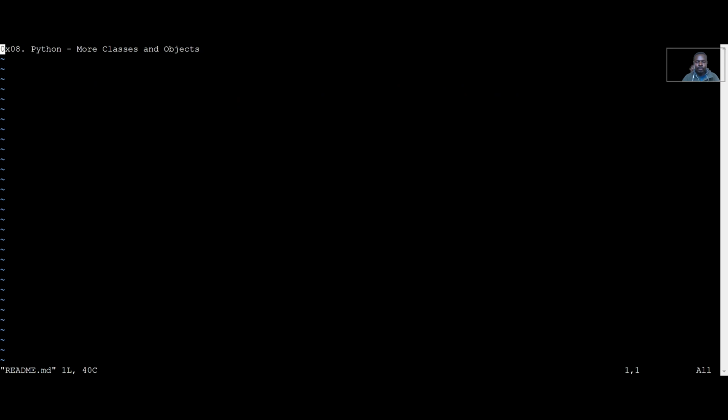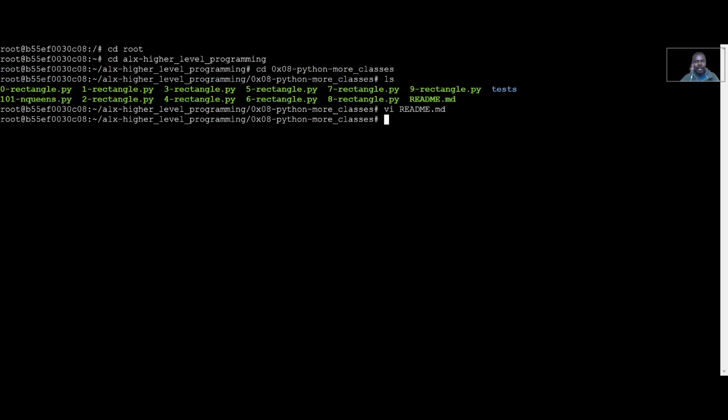So let me come here, then I quit. Now we have our readme.md. After you have done this, you go straight to the file 0-rectangle.py. Okay, here we are. Comfy I, then 0-rectangle.py.